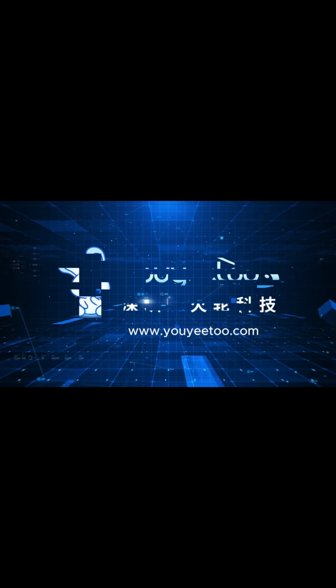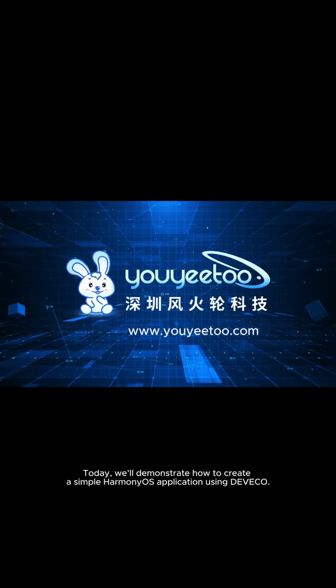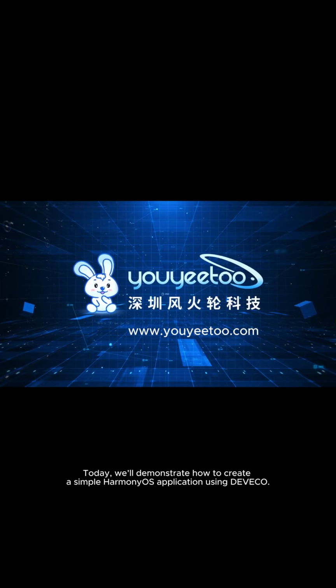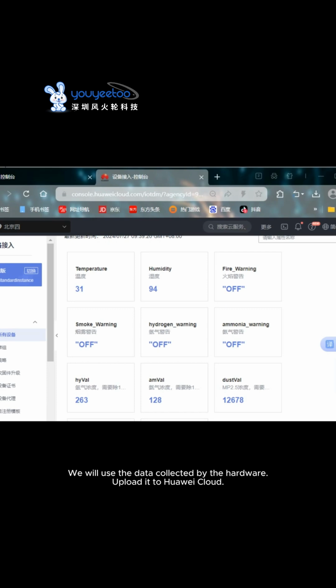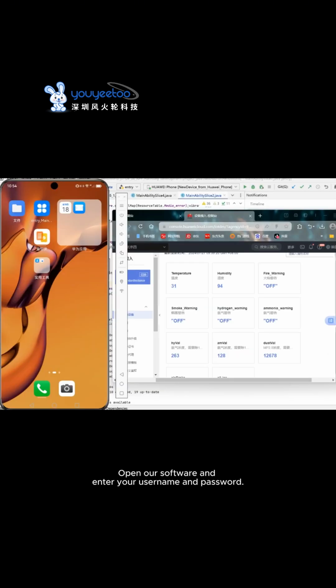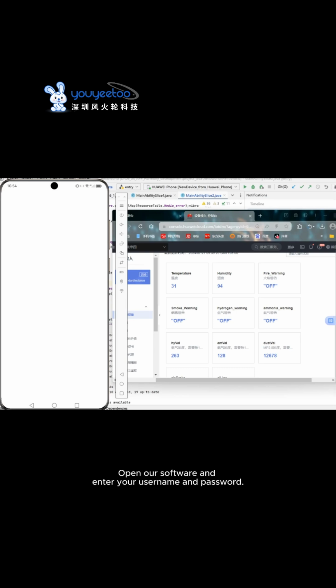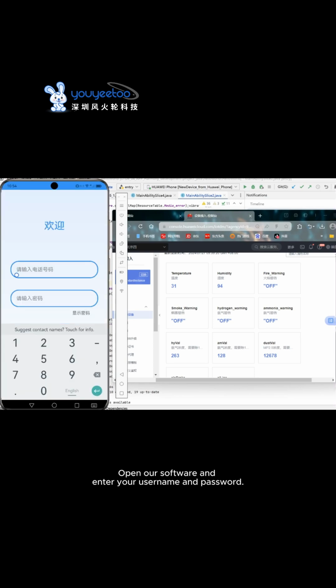Hello, everyone. Today, we'll demonstrate how to create a simple HarmonyOS application using DevEco. We will use the data collected by the hardware, upload it to Huawei Cloud, then display the data on the front end. Open our software and enter your username and password.